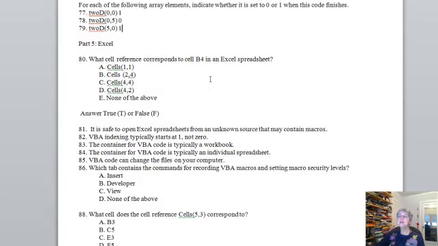What cell reference corresponds to cell B4 in an Excel spreadsheet? Well, remember how these work. This is row 4, so you know you're looking for a 4 in the first position with the cells notation. And then B is column 2. So the answer is going to be D.